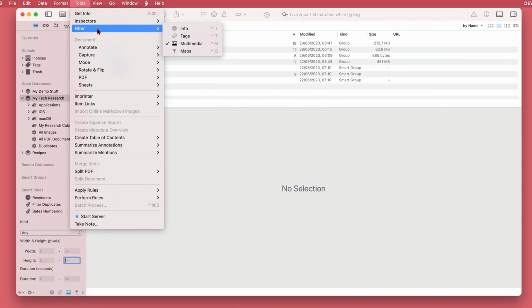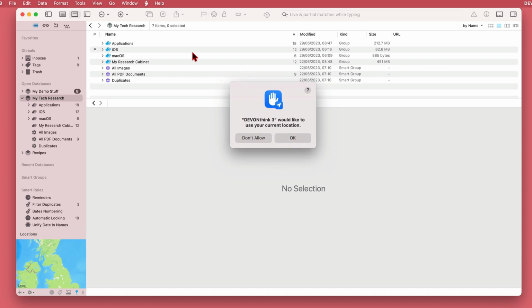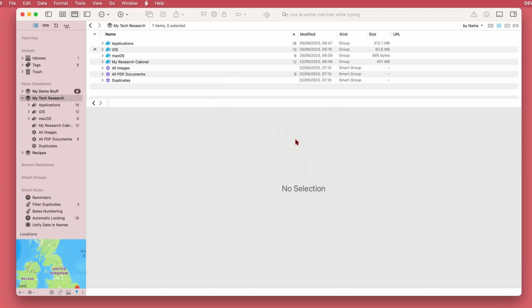The final filter type is a map one. And DEVONthink 3 will need to access your current location for this, something I haven't enabled before. And a map appears here. And because I had never allowed location services to be running with DEVONthink until just then, none of my files here will be recognized as created at my office here. So they will from now on. However, this will currently not work for me.